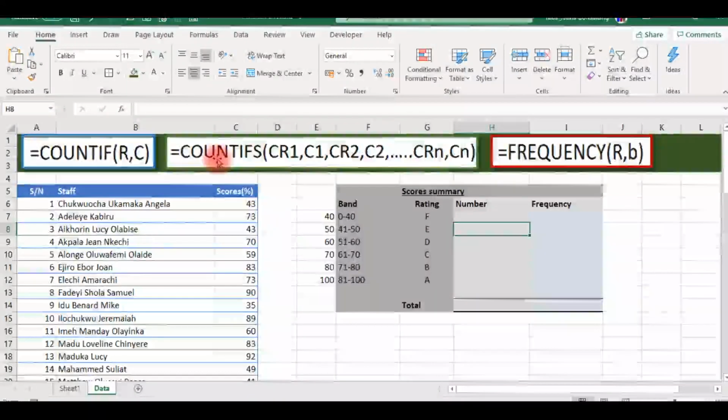Now the COUNTIFs syntax is equal to COUNTIFs bracket open criteria range 1. That is the range where the first criteria should be selected from. Now you take the criteria and you take the range where the second criteria will be selected from and take the second criteria. If you have up to 10 criteria, you continue selecting them.